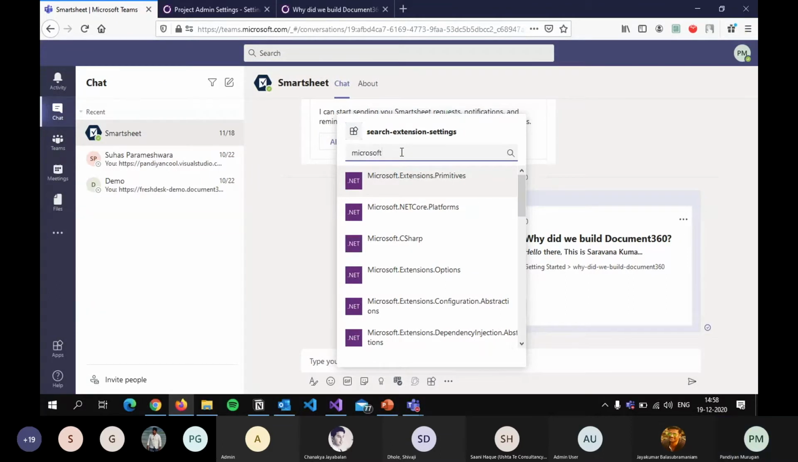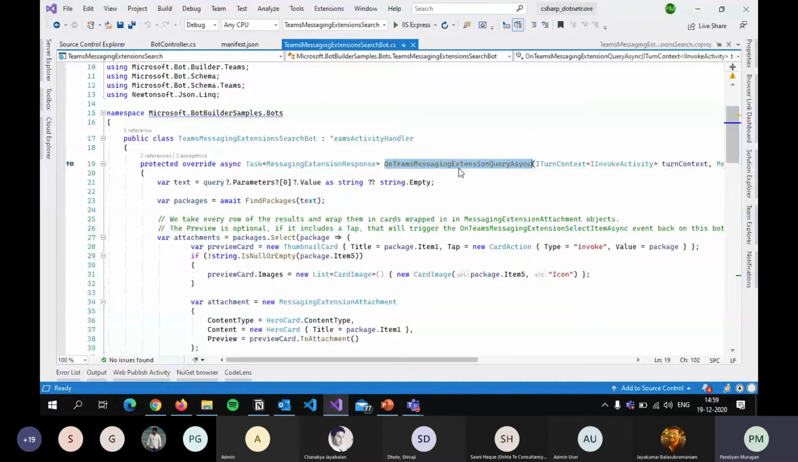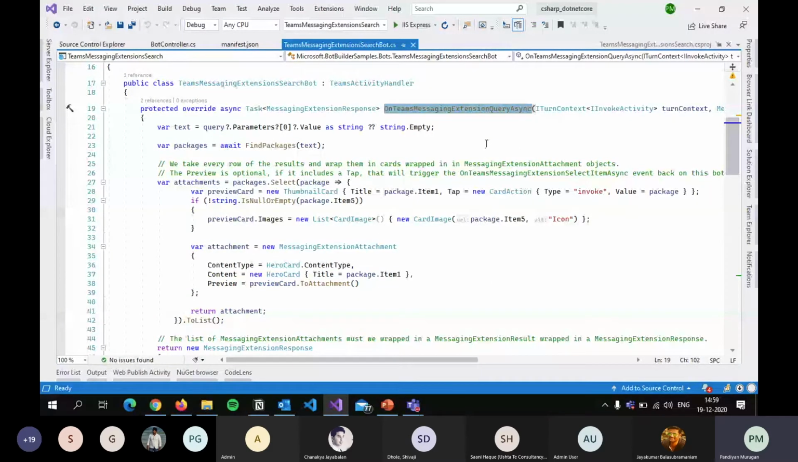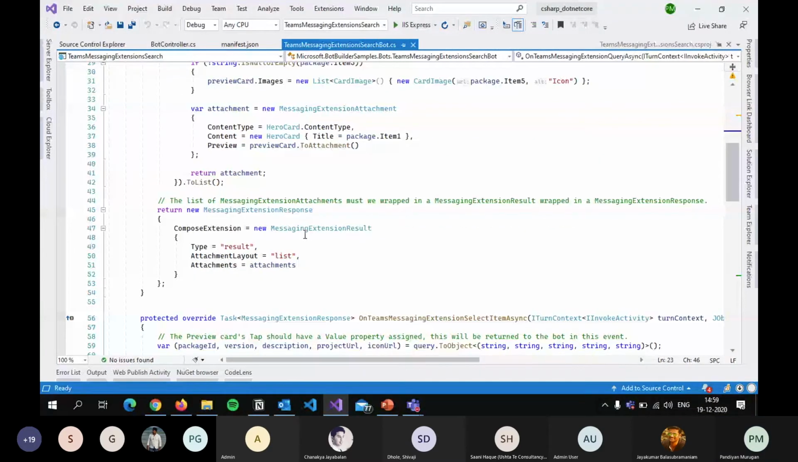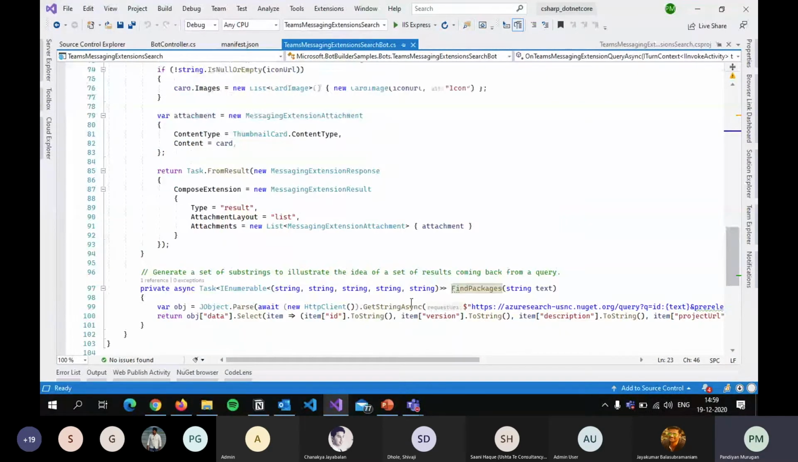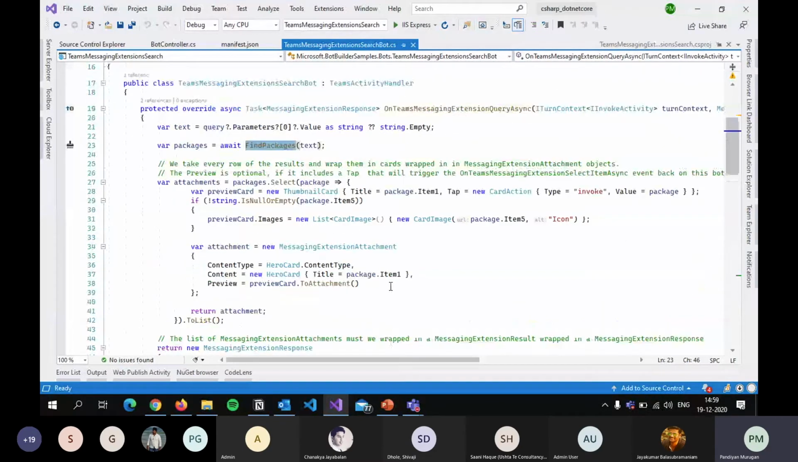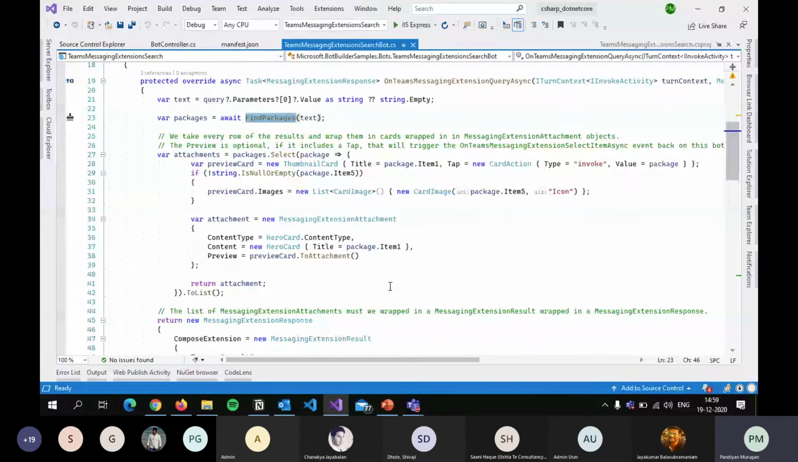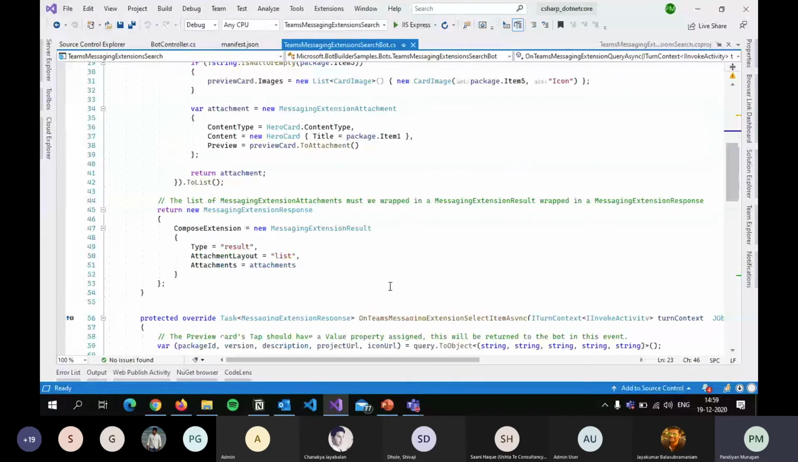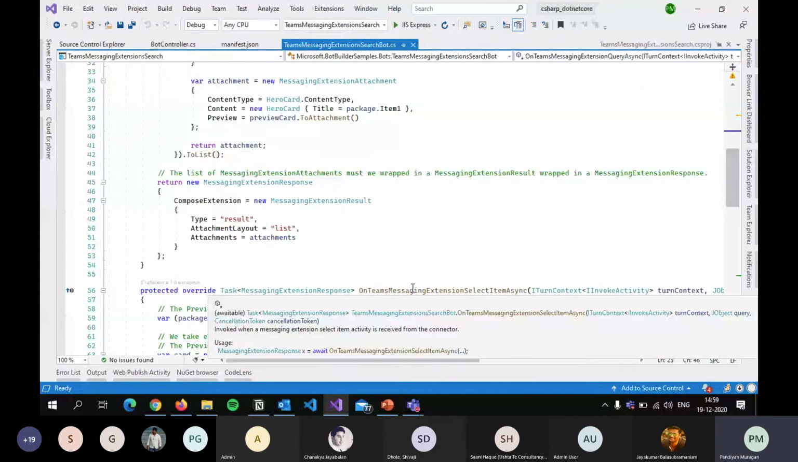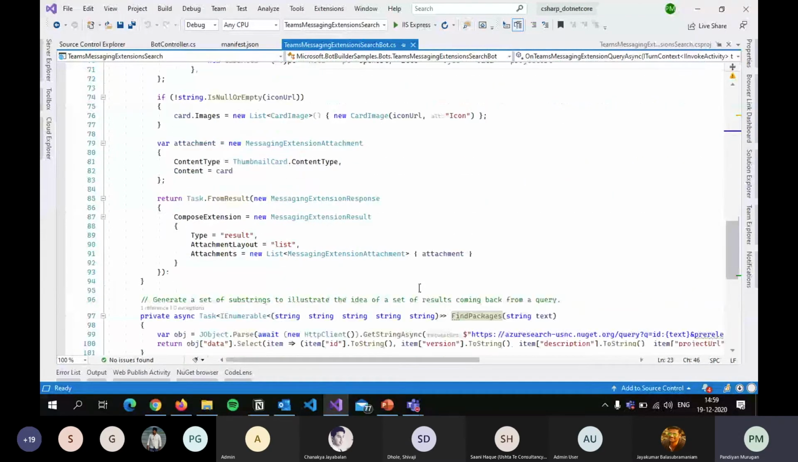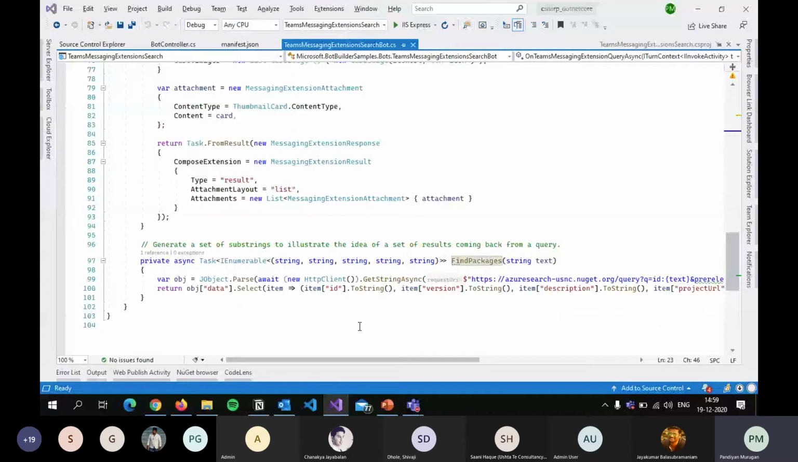This package will be called and it will provide a result, and the results will be displayed in a list. For that, it uses an adaptive card list, and it will show in this way. We provide all the items in an array and provide it as a list. Once it is selected, it will be appended to the chat like this.